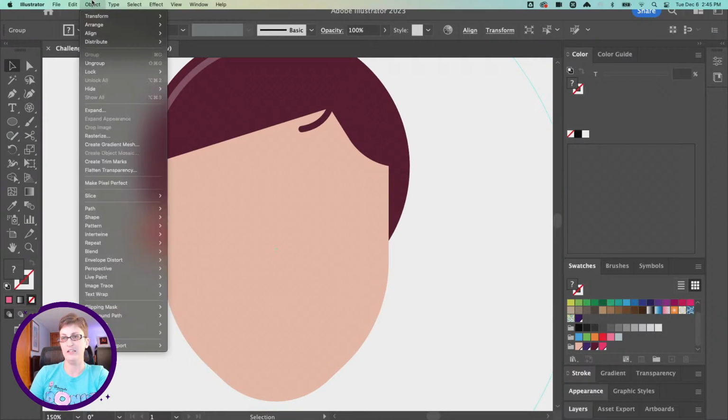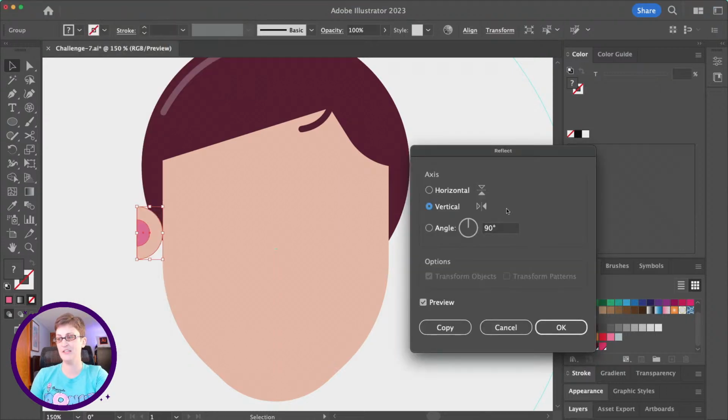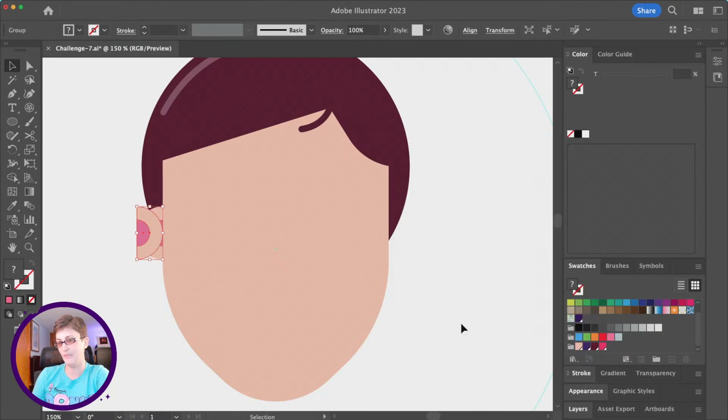And very quickly and easily, we can go up to Object and Reflect and use that Reflect again. Although this time, instead of just hitting OK, I'm going to hit Copy to make a copy. Again, flipping it along that vertical axis. If we flipped it along the horizontal, it would just flip it this way, if that makes sense. So, there we go. Hitting Copy.